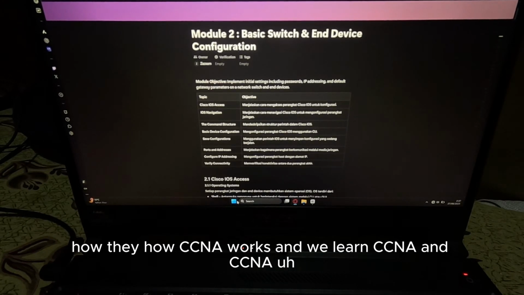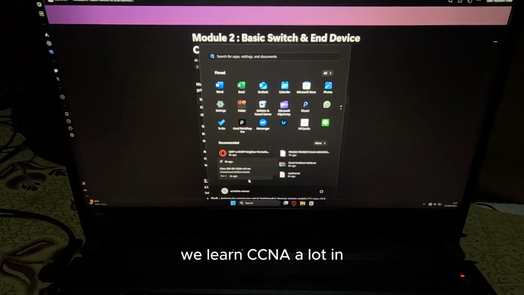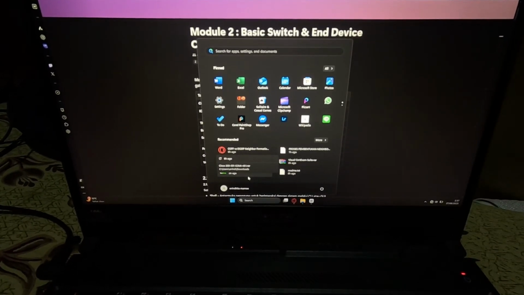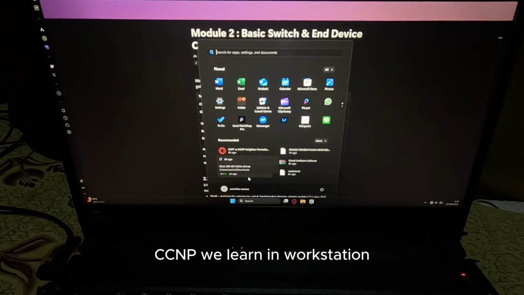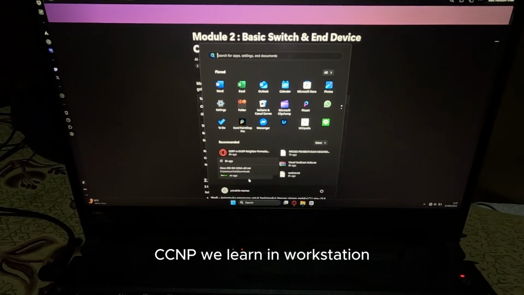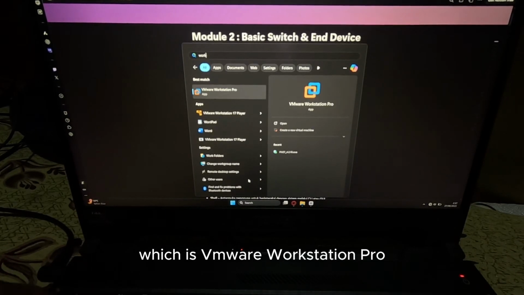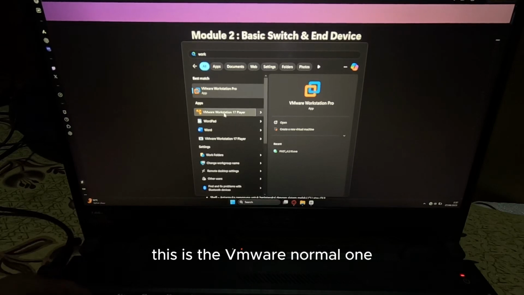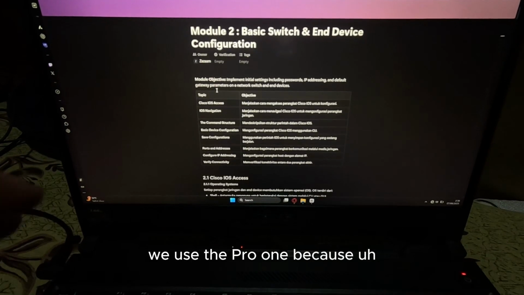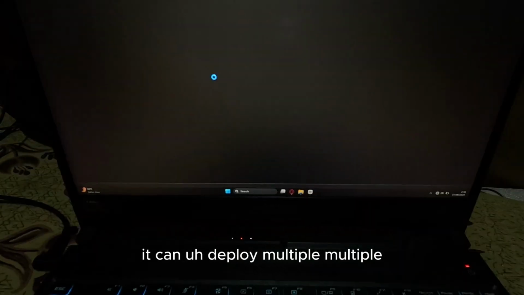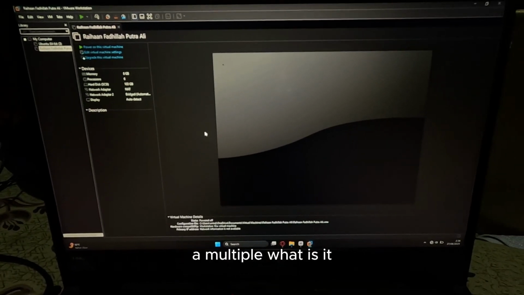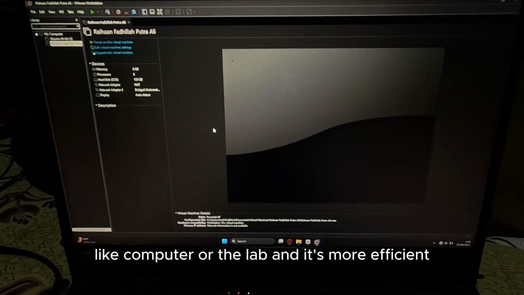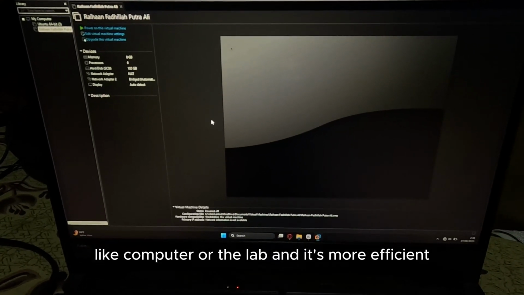And we learn CCNA a lot in Cisco Packet Tracer, but for CCNP we learn in Workstation, which is VMware Workstation Pro. This is the VMware normal one, and this is the Pro one. We use the Pro one because it can deploy multiple computers or labs, and it's more efficient.